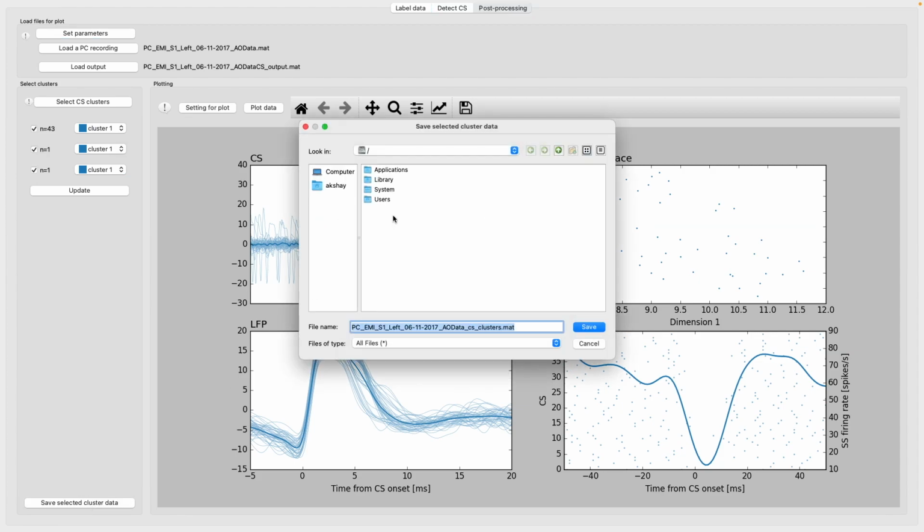So let's just click here, and you can now select wherever you want to save your data. You can go back to data and create final output or whatever you want and save this file, which will now contain the updated labels of your complex spikes that you have simply verified.